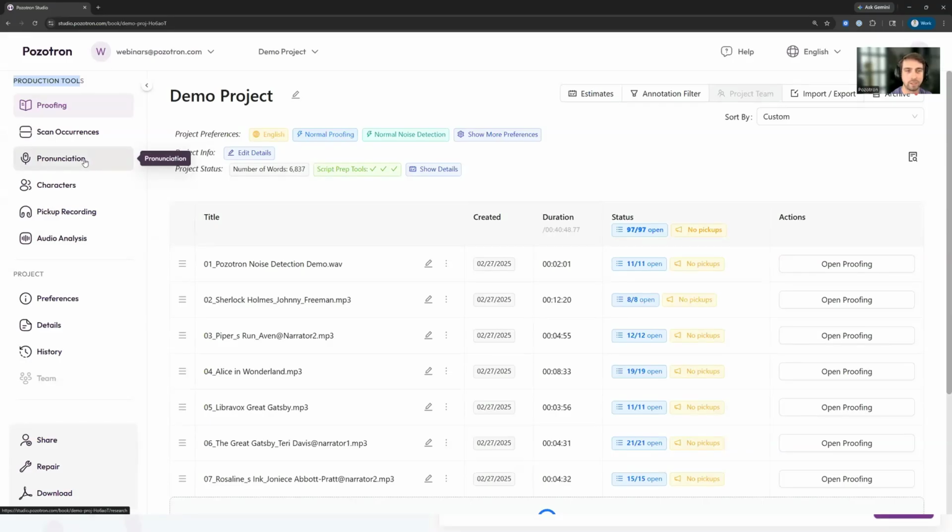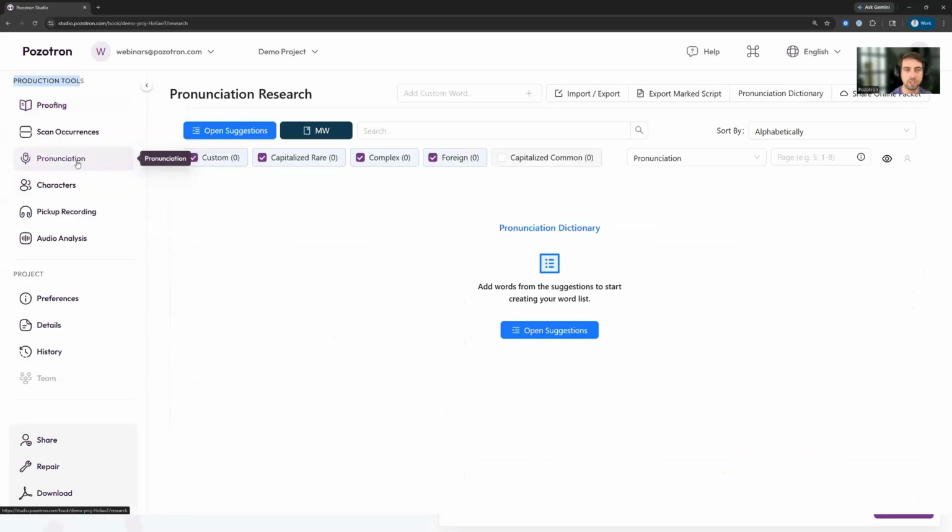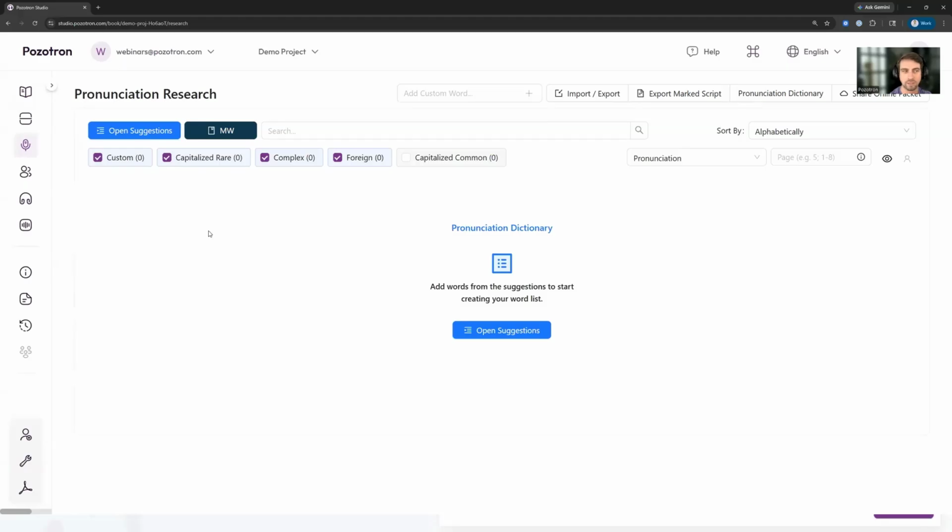I'm going to start with the pronunciation guide. Our prep tools are these two tools right here, the pronunciation and character guide options. To use any of the tools, just click on it on the left-hand side. Once you're in the tool you want to use, I'd recommend clicking this little side arrow to give you more space in the main screen.